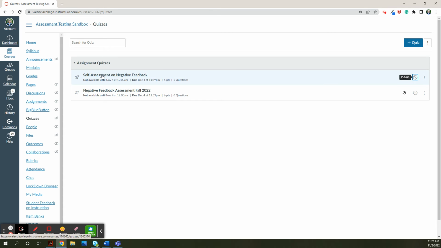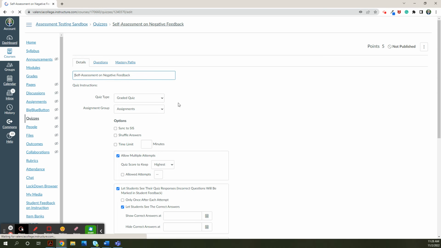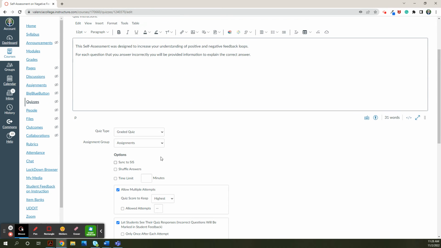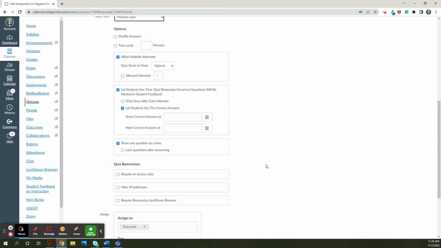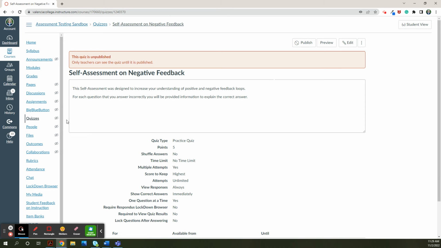So you have the self-assessment, which is a learning tool for the students to help them learn about the negative feedback loop. It gives them immediate feedback once they take the quiz, and they can take it as often as they like. One of the things you may want to do here is edit this quiz. If you don't want it to show up in your grade book, because they can take this as many times as they want, it's low stakes, you can go under quiz type and make it a practice quiz. That way it doesn't count against them or for them in your grade book.